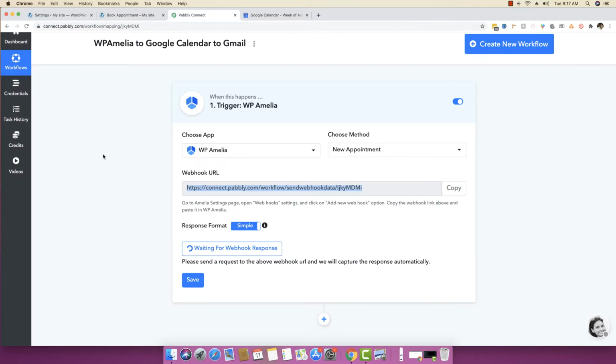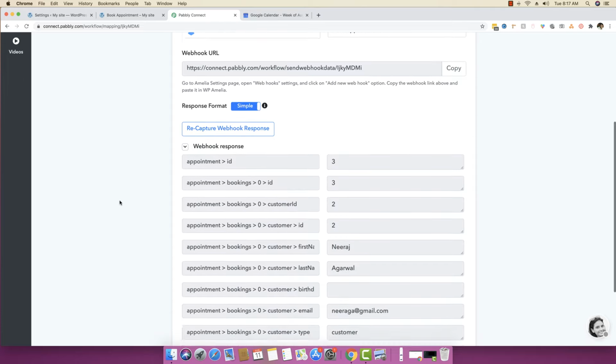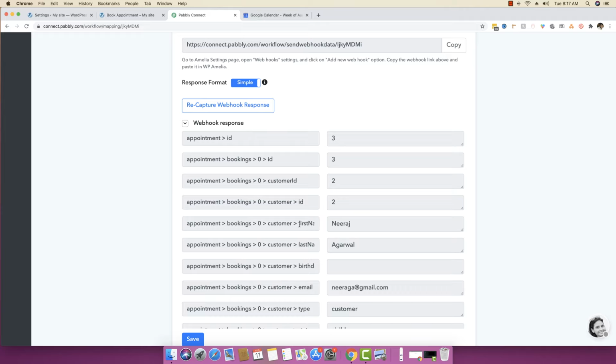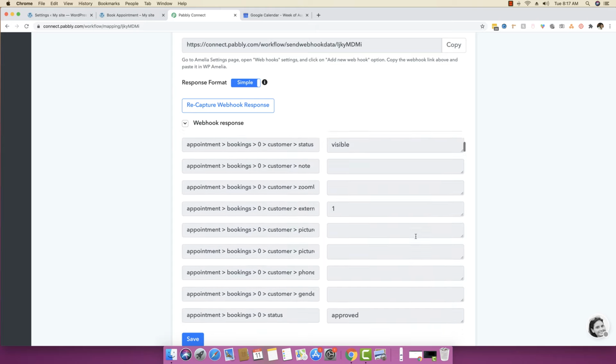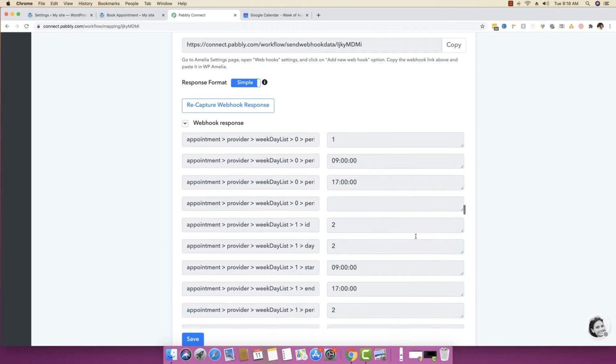Okay, now I will head back to Pabbly Connect, which is still listening for the webhook to come at its end. And you can see it automatically captured the data. The fields which are of interest are the first name field, the last name field, the email field. Apart from that, there is one more field, which is the booking start time and the booking end time.